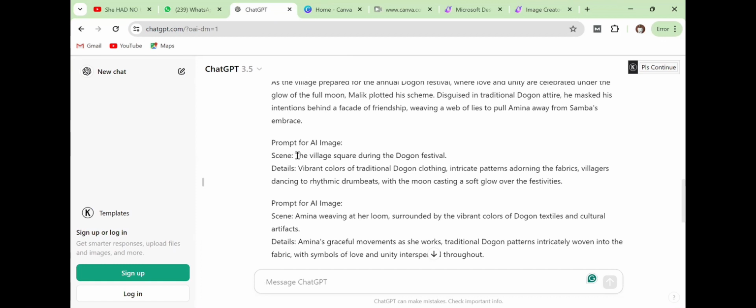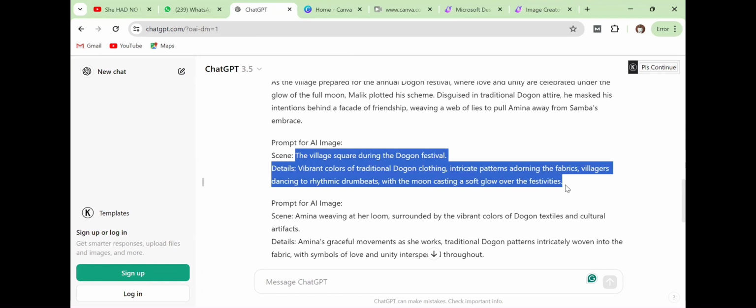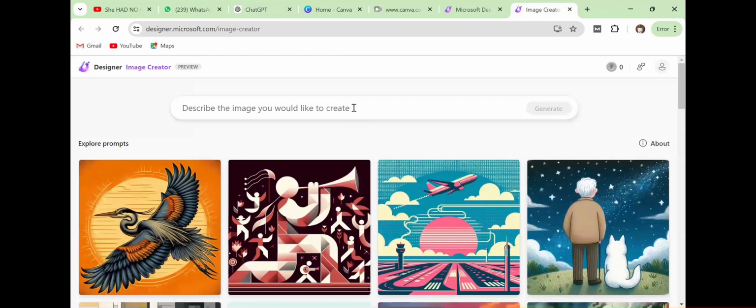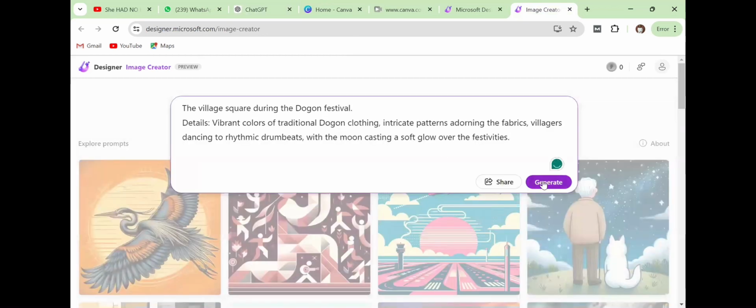So I'm going to come here and say village square during. So then just copy this and just come over to this place and put it there and click generate.